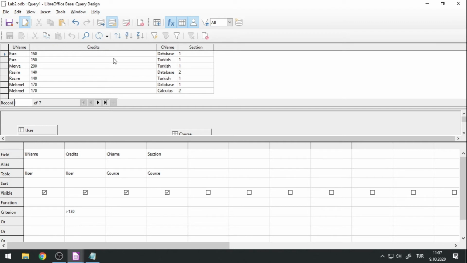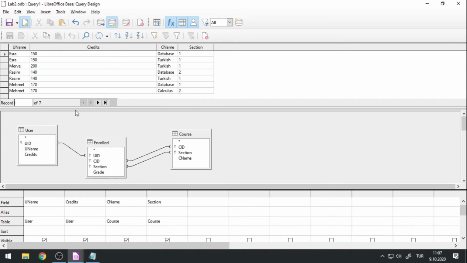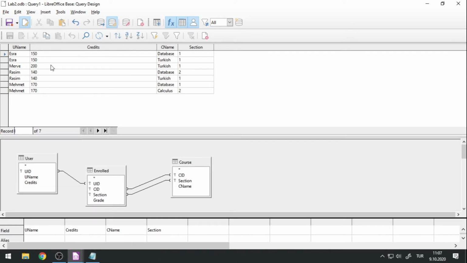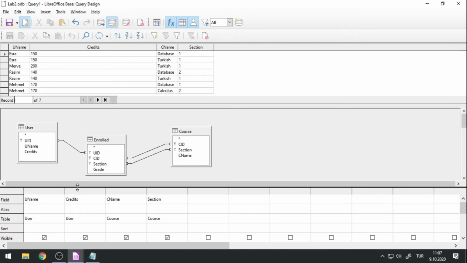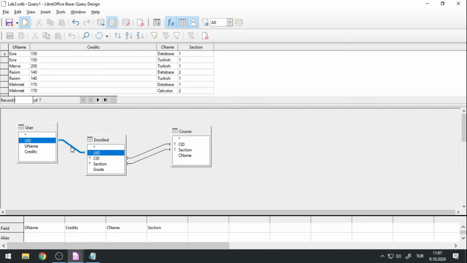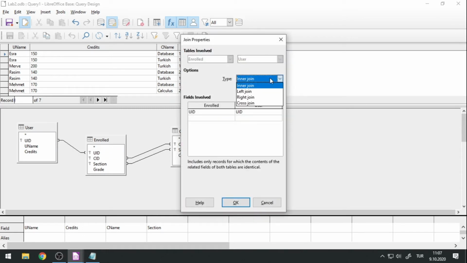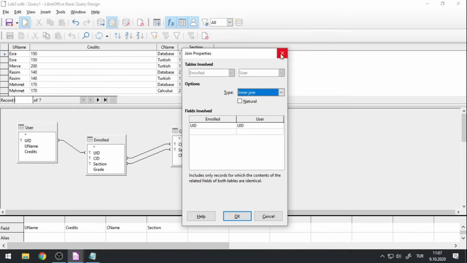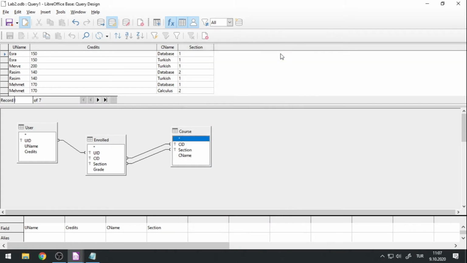And if I run such query now, I'm also making a condition on my credits. So it makes the join operations, but then I only see the ones with credits larger than 130. And one important thing is we have these lines with inner join. We can change the join type, but most of the time we don't need to do in this course. We make the inner join operation most of the time.